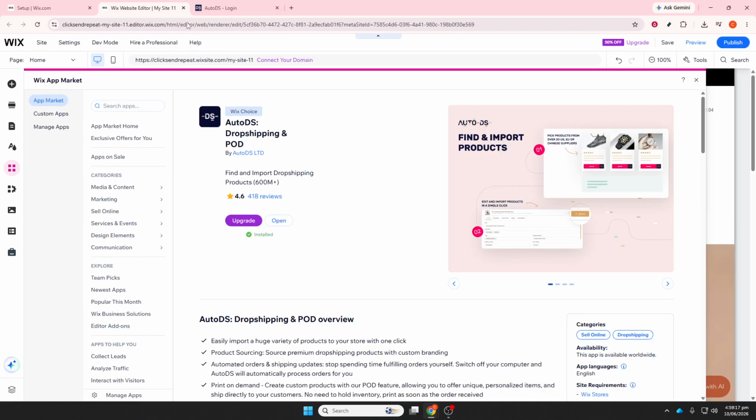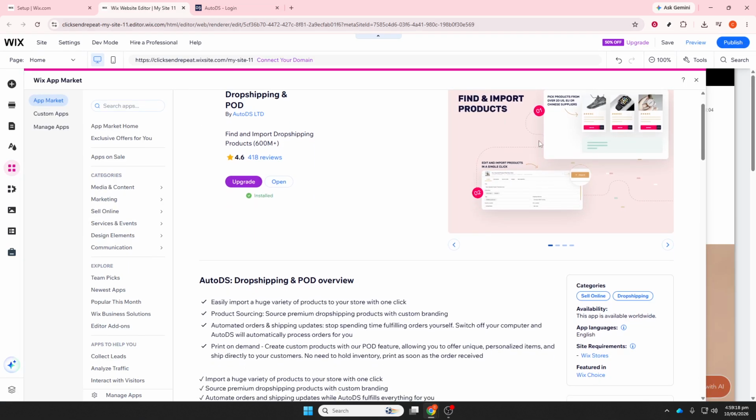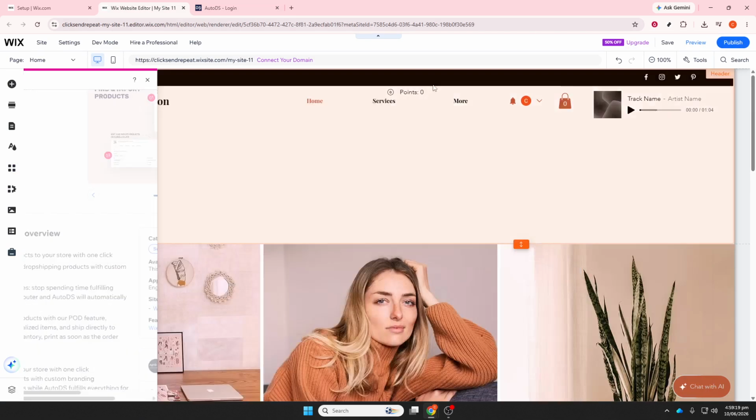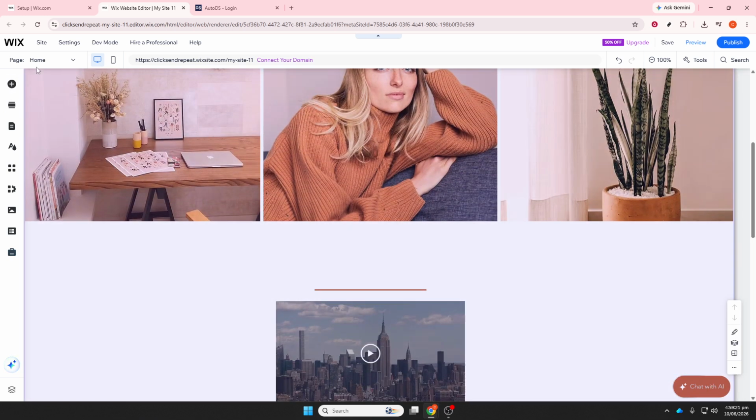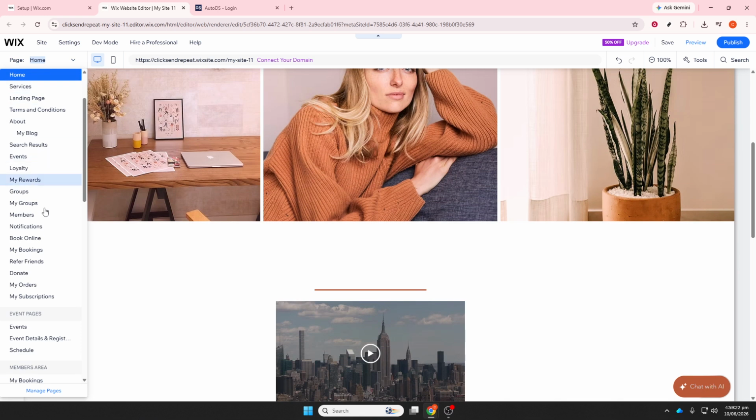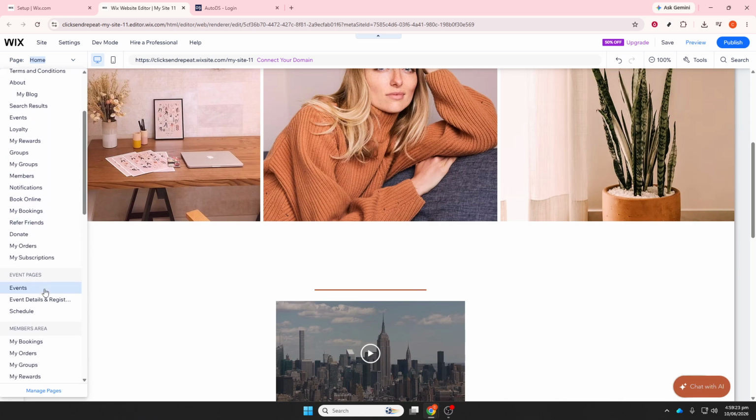Now it's time to test the integration. Check that your products appear correctly on Amazon and confirm that inventory quantities match on both platforms. If possible, place a test order and make sure the order information syncs successfully.